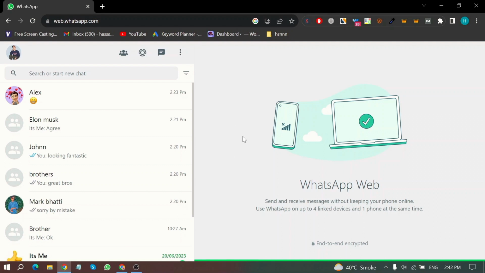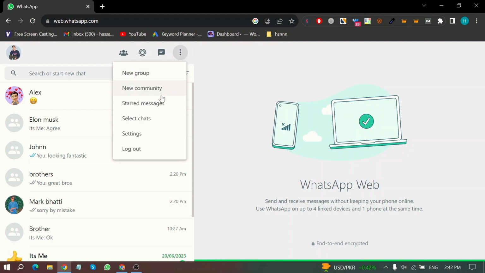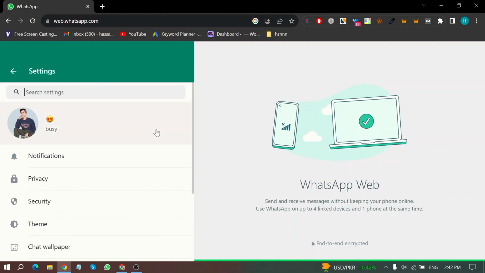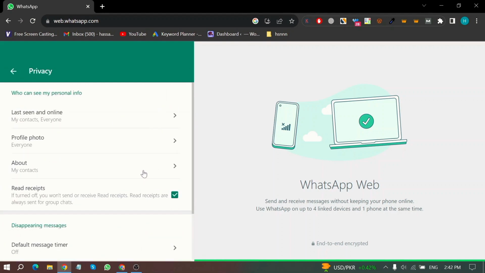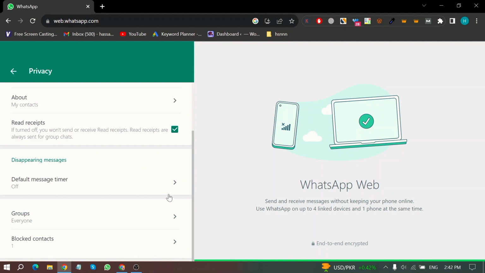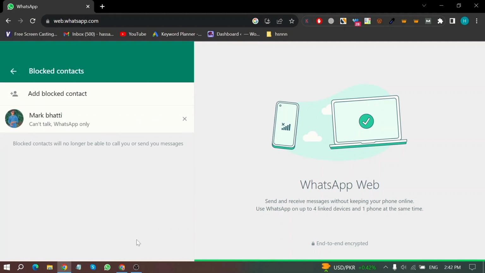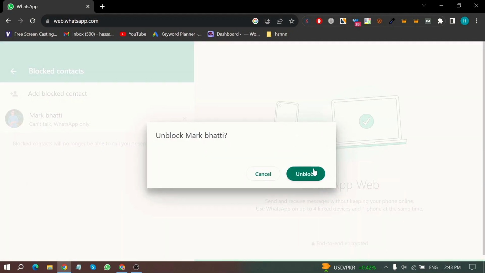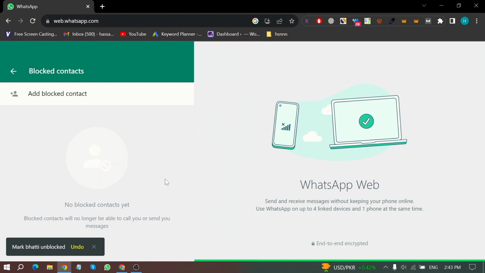And then first click on menu, three dots in the top, and then select settings. And now in this window, click on privacy. And then scroll down and click on blocked contacts. Now just click on the cross next to that number and click on unblock, and your contact has been unblocked.